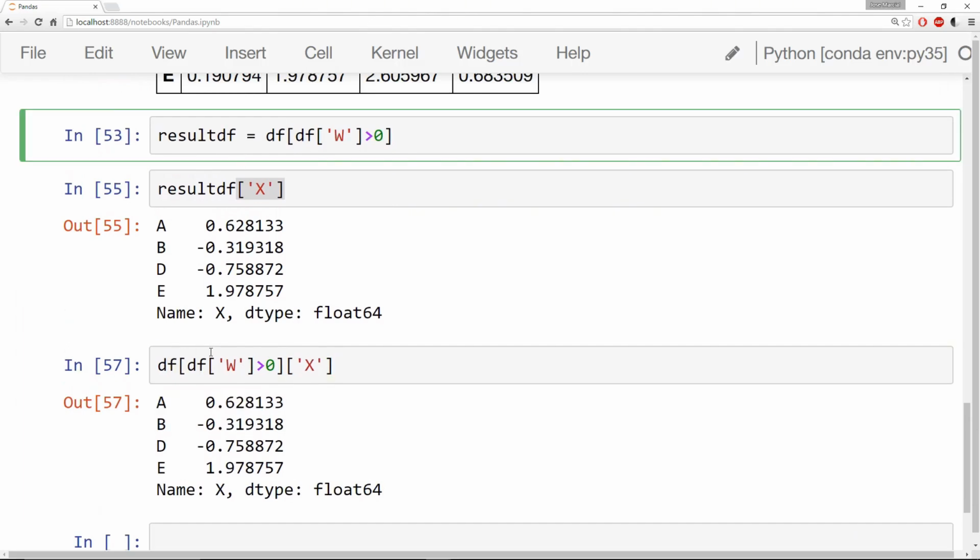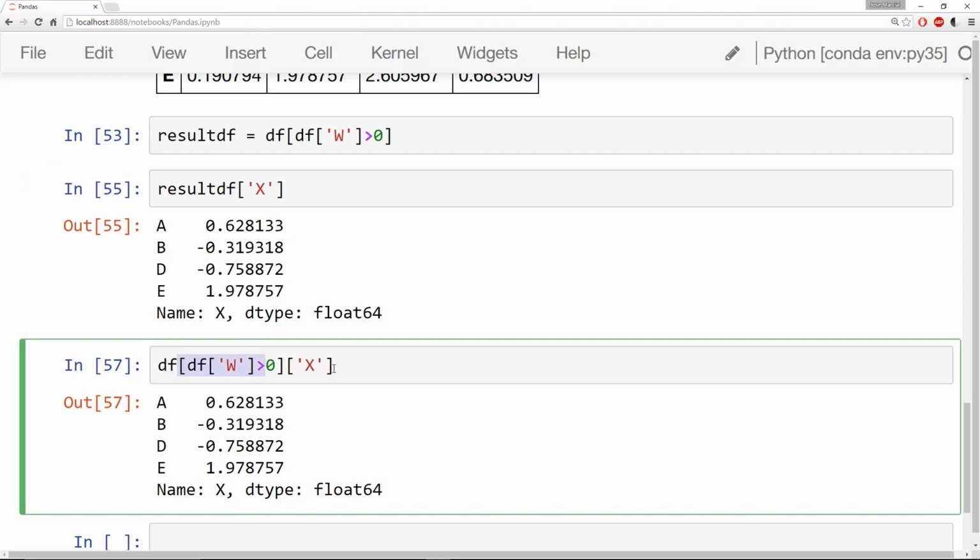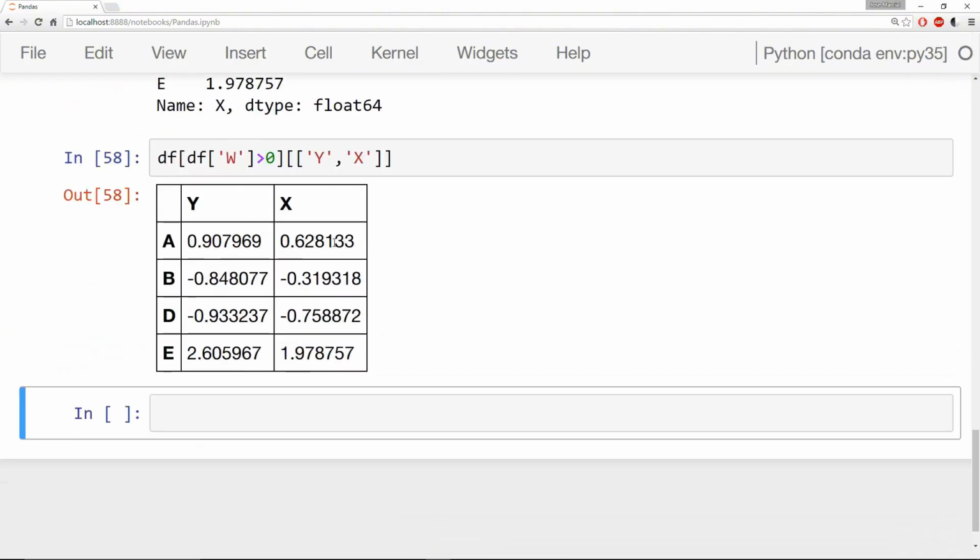This is something that can be intimidating to beginners at first, since there's a lot of brackets and a lot of stuff going on here. But essentially, instead of splitting everything up into multiple steps, I'm putting it all into one step. And likewise, since this is a data frame, I can use bracket notation for multiple columns by passing in a list, such as y, x. And we can see we get a result here.